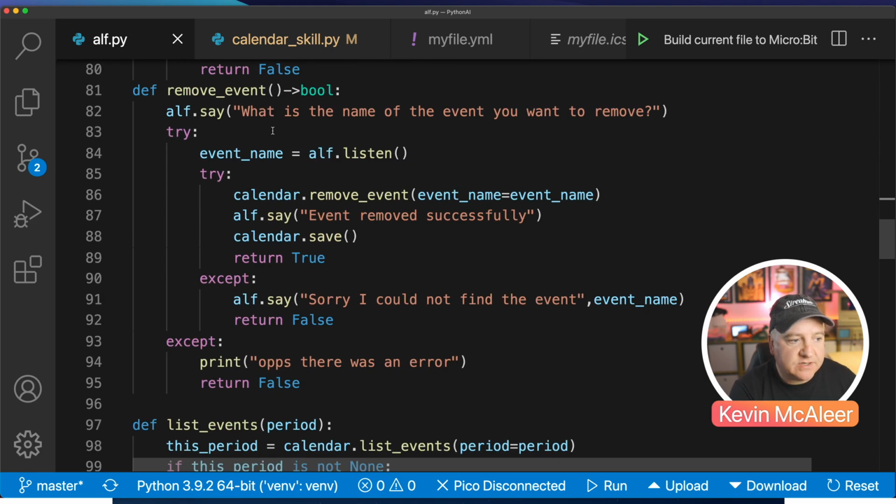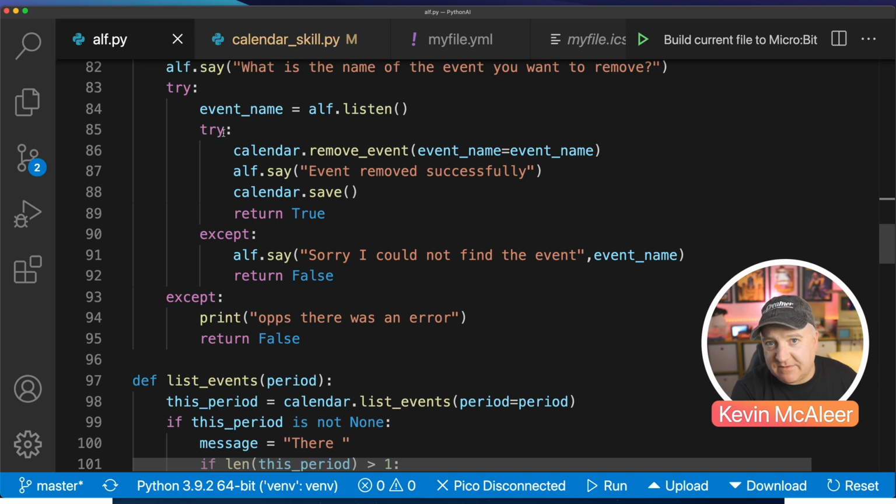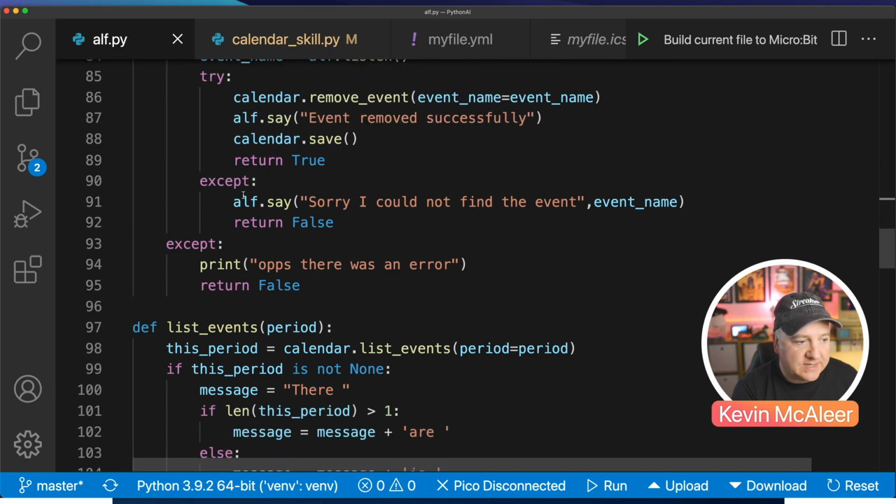To remove an event, we need to say what is the name of the event you want to remove, and then again, because we might have some issues removing this, we put this in the try except block. So calendar.remove event name equals event name. It will then try and find that in the list of events. So alf will say event removed successfully. That's what happens there. We then save the calendar with the event removed, and then we return true. Otherwise, if the except block gets caught, we then say alf.say, sorry, I couldn't find that event name.